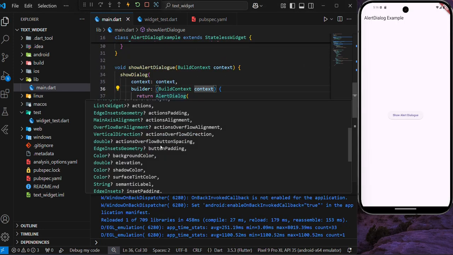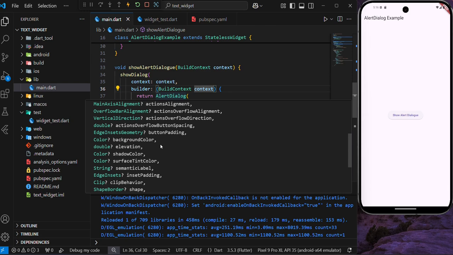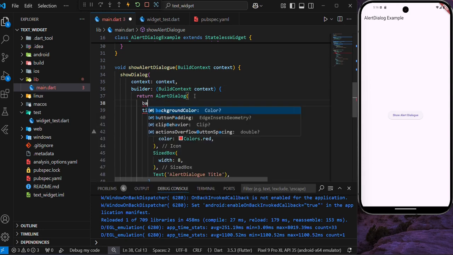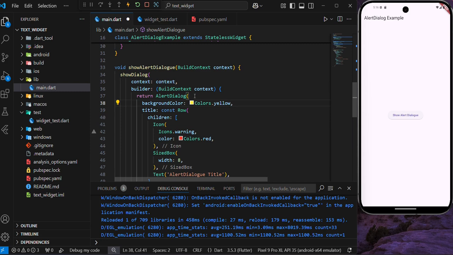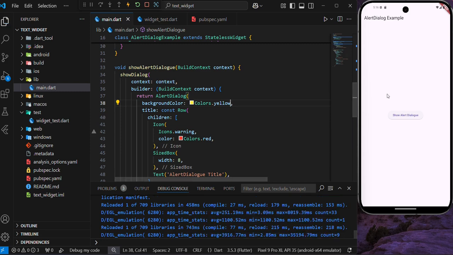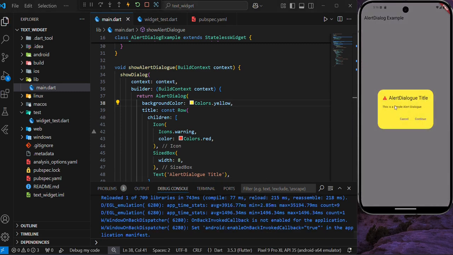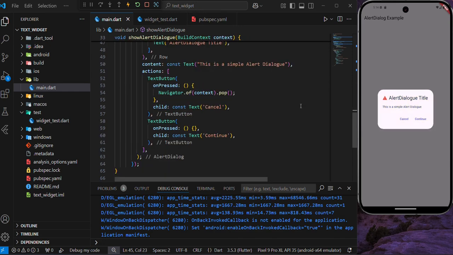You get to see other customizations you can do on your alert dialog, like adding background color, elevation, shadow color, and all that. So let me just add a background color. Say backgroundColor, and say Colors.yellow, just going to use yellow for this example, and then save this. So when I click on this, you can see I have this color here. And that's how you create and customize the alert dialog in Flutter. It is a versatile widget that helps you improve user interaction in your apps.